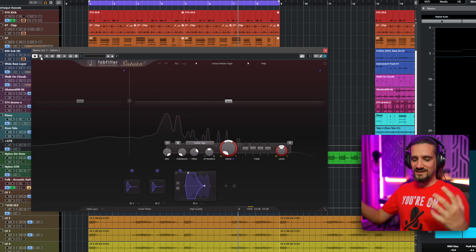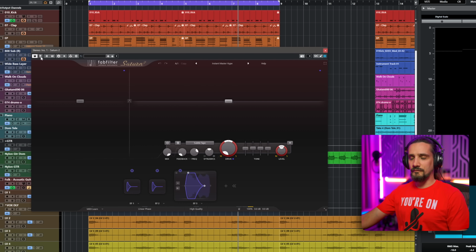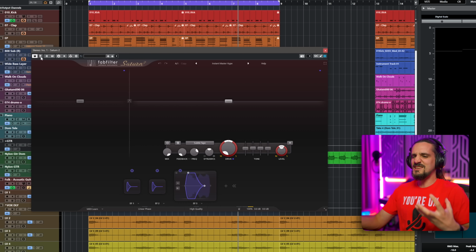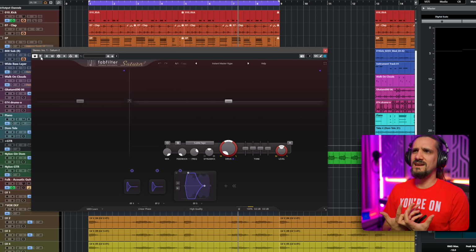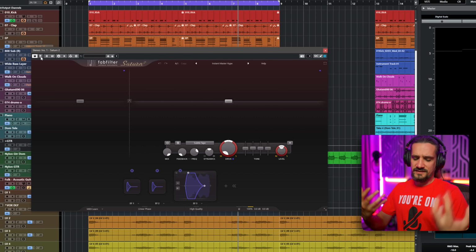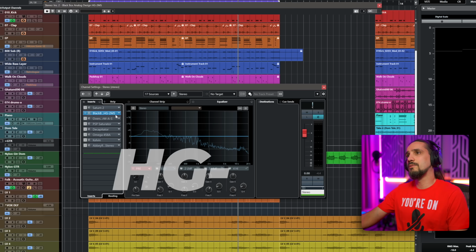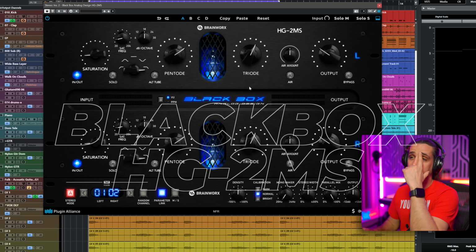I mean, immediately it gives you this sense of 3D sound, lots of depth. The low end gets more assertive. The sound is more rich. Black Box, I mean, I've made a video about this. It's one of my favorite plugins ever.